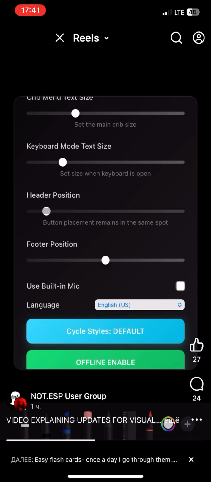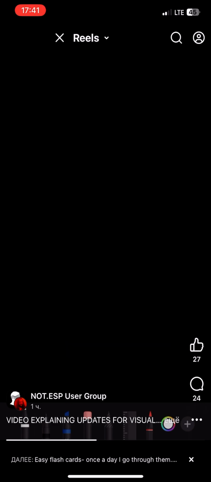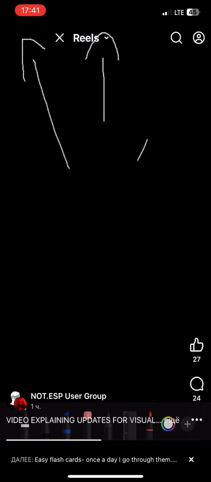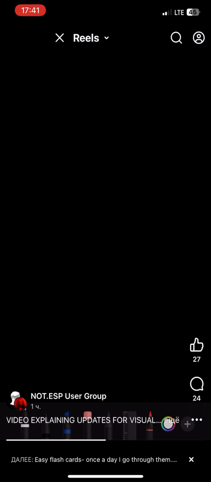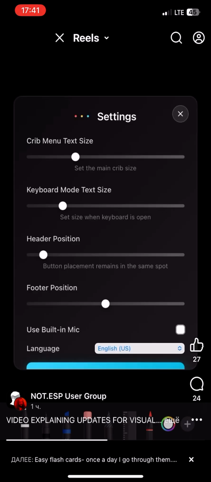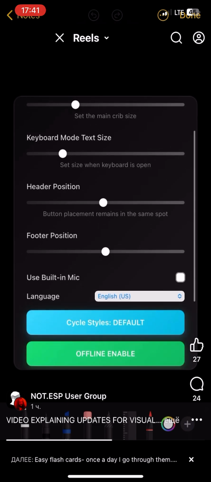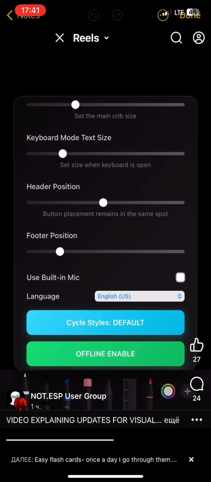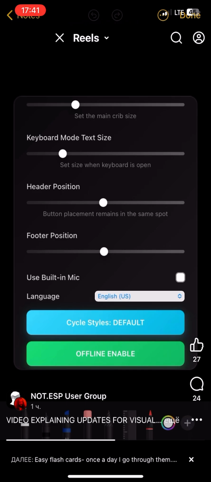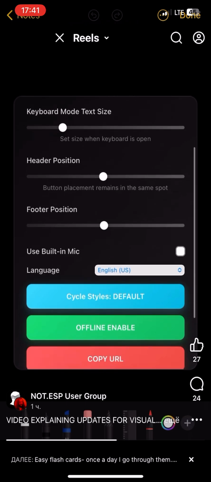So if I take this off screen like so, my button for the crib menu is still going to be in the top left corner. To delete stuff, that's still going to be the middle, and to open the settings menu, that's still going to be the top right. So it doesn't matter where the header or the visual buttons are. The buttons are always going to be in the top left, middle and right positions. And same with the footer. You can change where the footer is. No matter where you move it, to open the keyboard, it's still going to be at the very bottom.